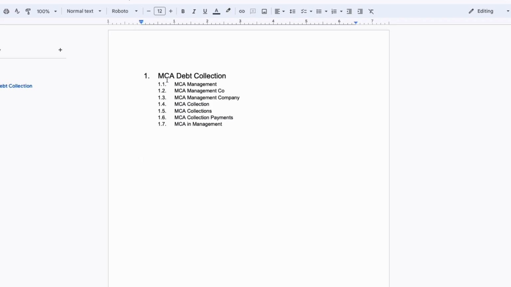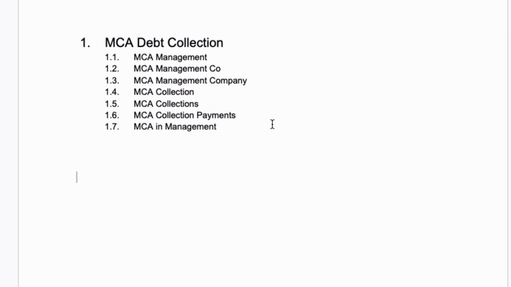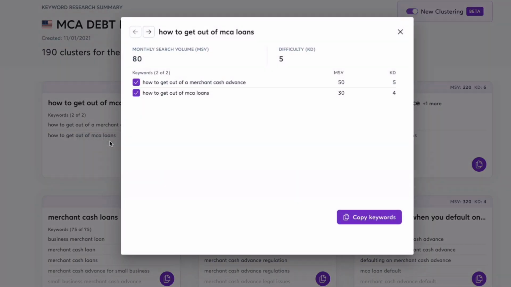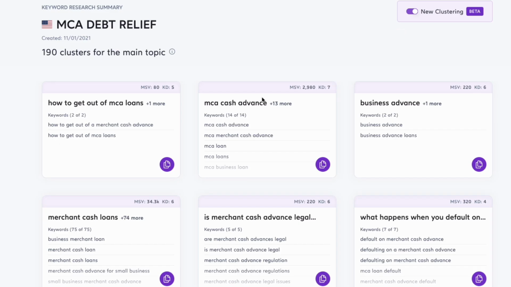And if I look at the doc here, you can see I already formatted a few. Here's the topic, MCA debt collection, keywords that would go with it. Let me go back here, and if I wanted to choose this, how to get out of MCA loans, it only has 2 keywords. That's easy to format.